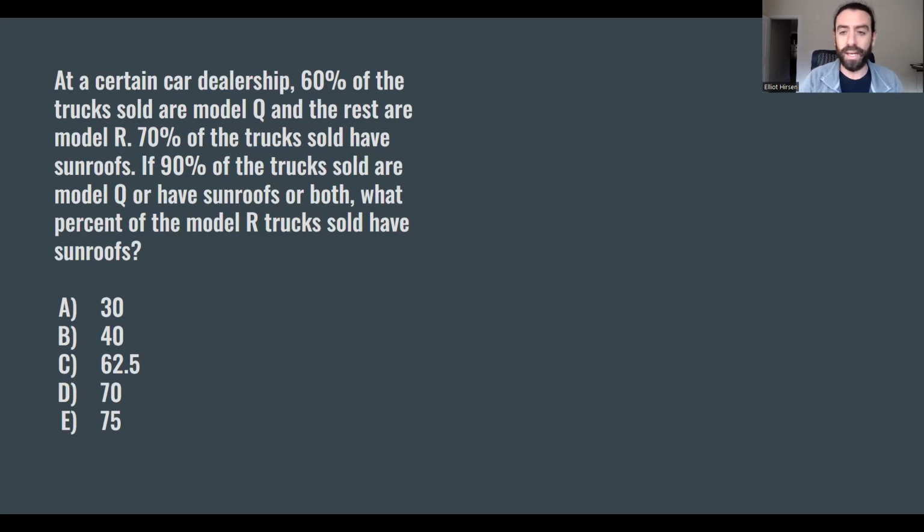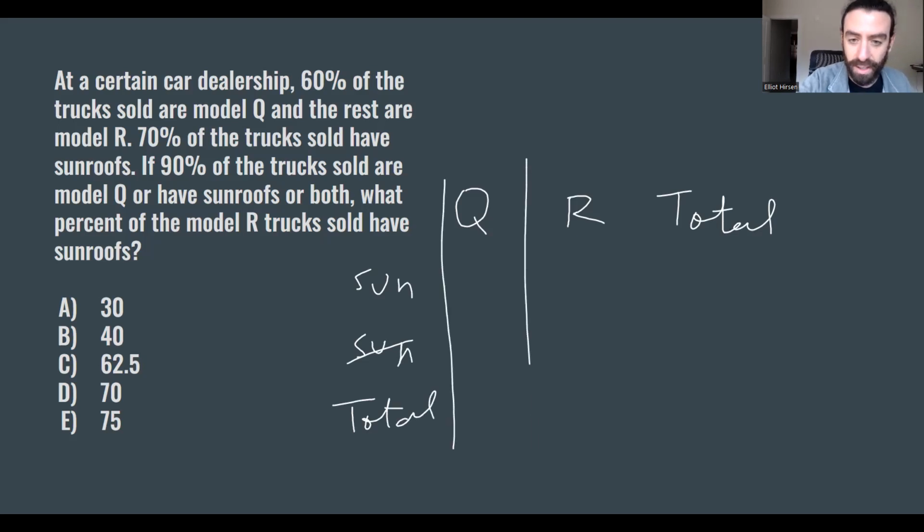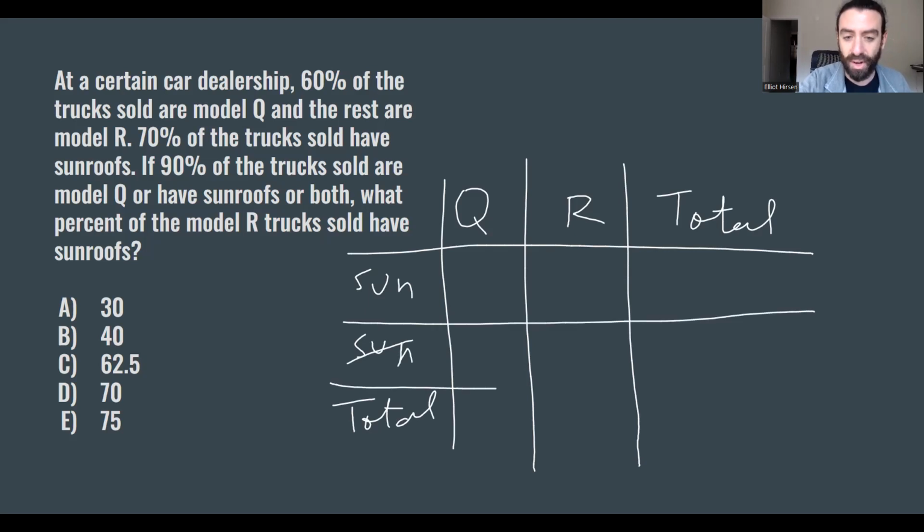What I mean is we know we could either have Model Q or Model R, and then the total will go over here. And we also know we're either going to have a sunroof or we're going to have no sunroof. I'll do it like that. And then we'll have the total again down here. Now we make our little table, our little tic-tac-toe board where we're going to keep track of everything.